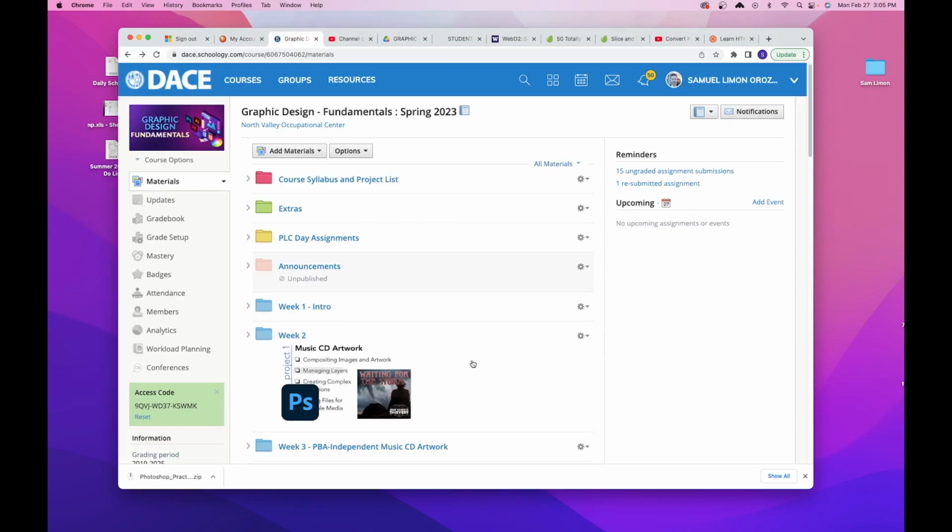It's going to be either our first exercise, or for some of you it might be a little refresher if you're familiar with Photoshop or if you've taken one of my classes before. So first thing you're going to do is go into our course. Right now I'm on my fundamentals. This is spring 2023, so it might look a little bit different depending on when you do this, but I'm going to try to keep it all the same.